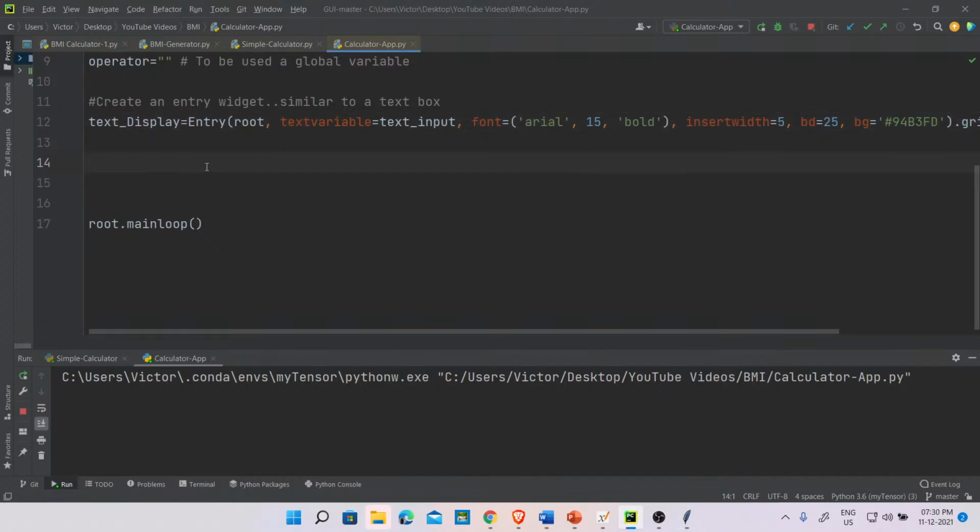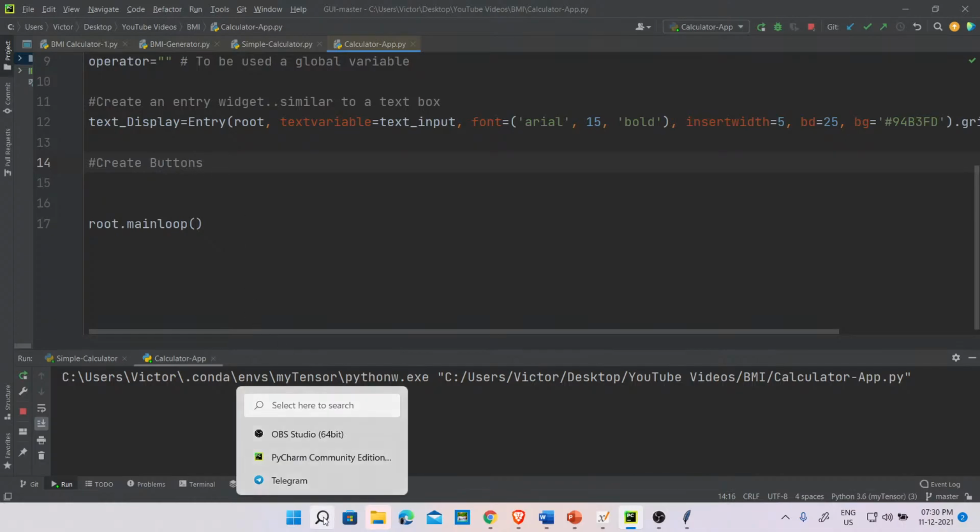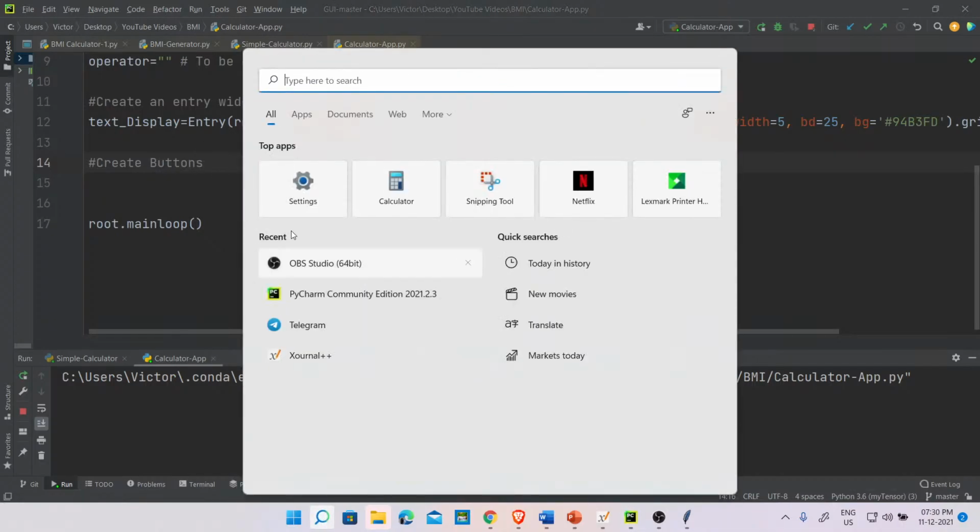Okay, so now we go and start creating buttons. So next we're going to do what now? Create buttons. And because I want you guys to do a very nice app, a calculator app also after this class. Okay, so let's look at the calculator.